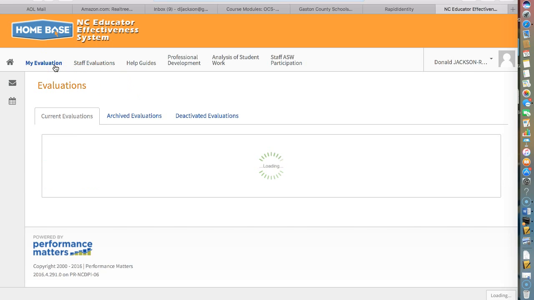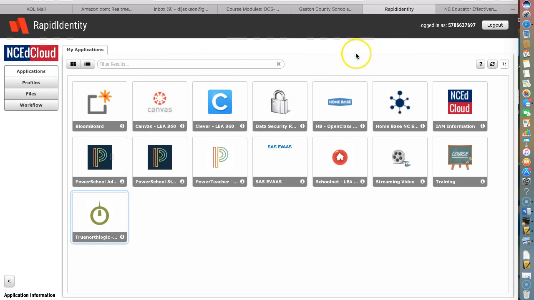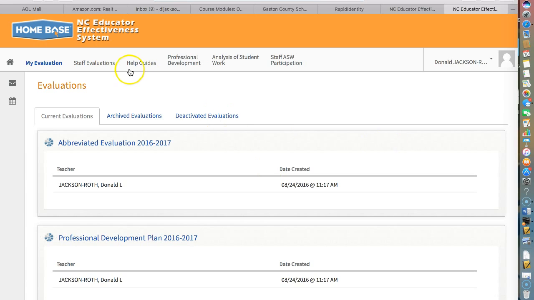Now, once you're finished getting your standards, you can also open this up. As you know, I went back to Rapid Identity, and I'm on a Mac, so it may be different for you. I click another opening onto True North Logic, and I'm back to where I was, the same screen. I click on my evaluation. So I have everything I need to do.